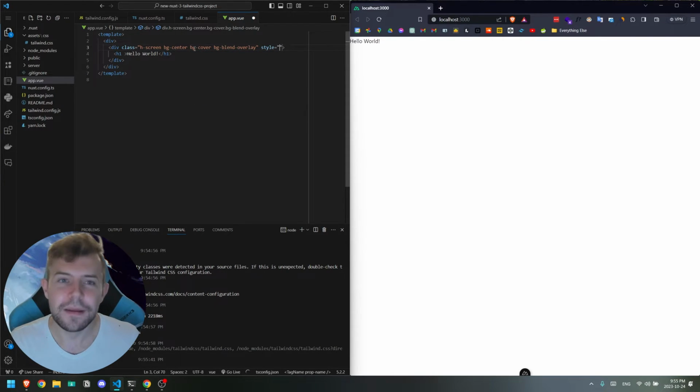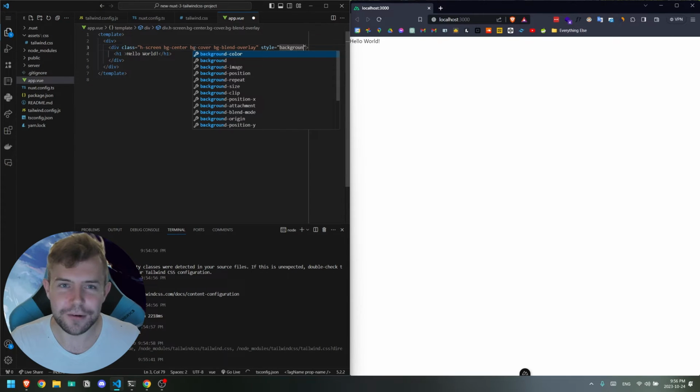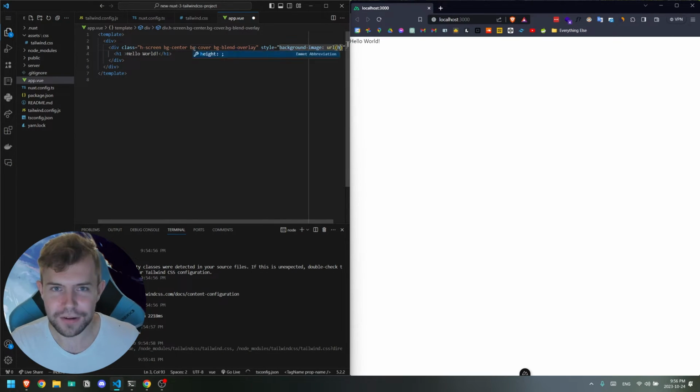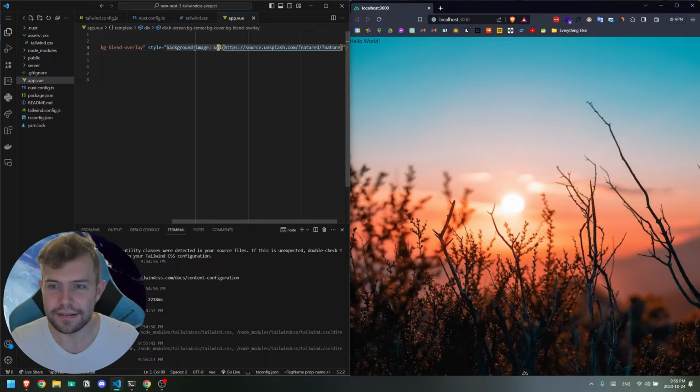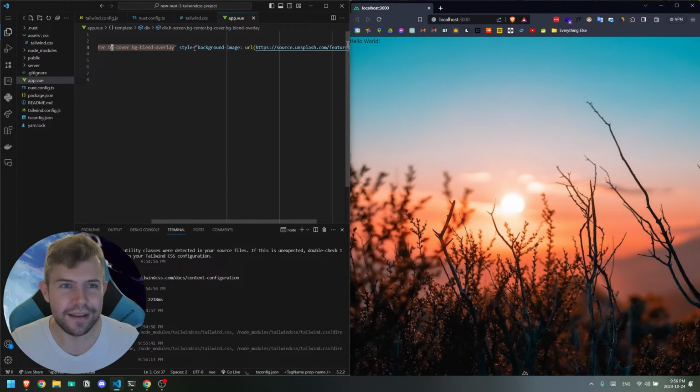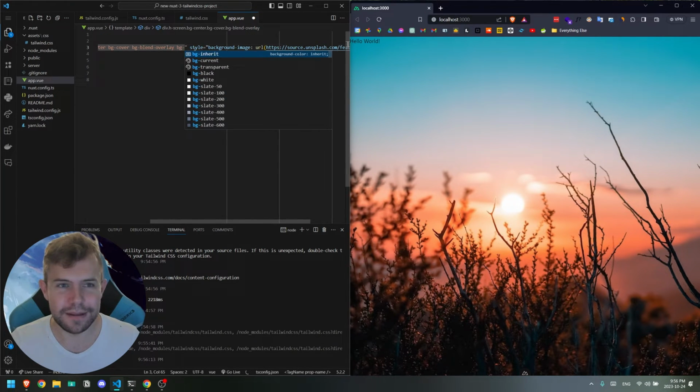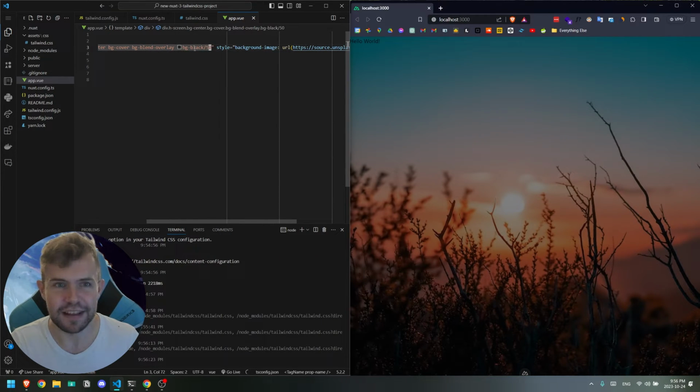So I'm gonna say style. And here we're going to say background image, URL, https://source.unsplash.com featured. We're gonna add like a nature background just to have it. So now we can already see that going. Here, we're gonna make it a little bit darker. So I'm gonna say BG black 50, like that.